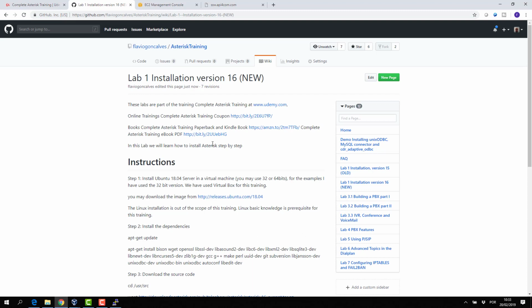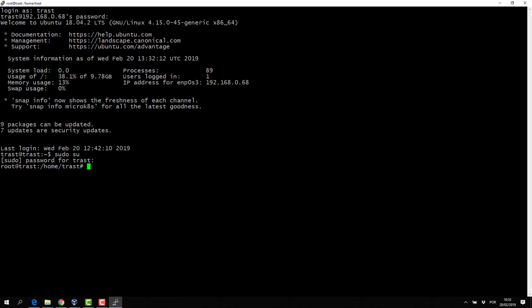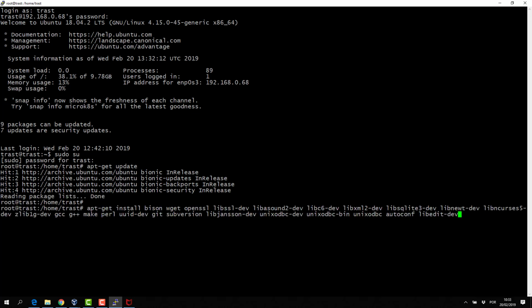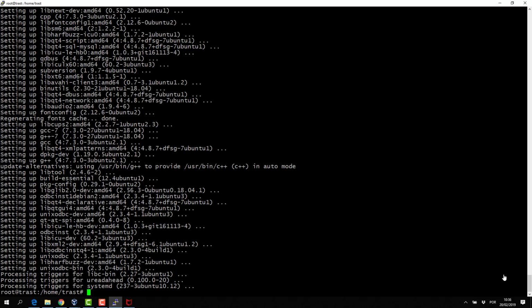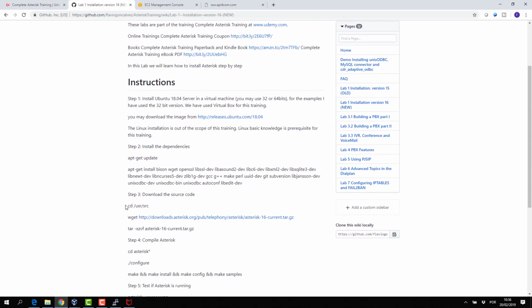So the first step is to install Ubuntu. This is what you have in the other video. Now let's install the dependencies. So let me do an apt-get update and all the other apt-gets. Done. This will take a while, so I'll interrupt the video for now. Okay, back. We have installed all dependencies. Now let's move to the next step, and let's install the source code.